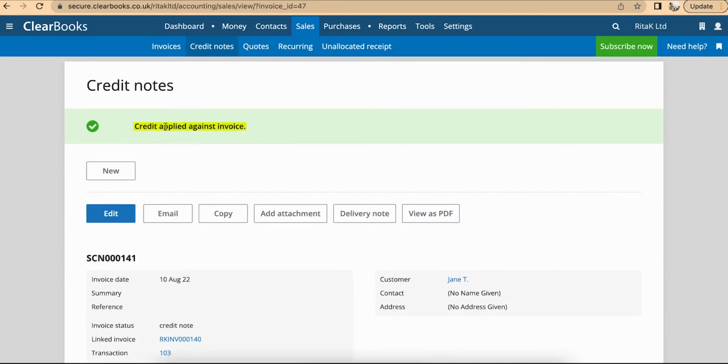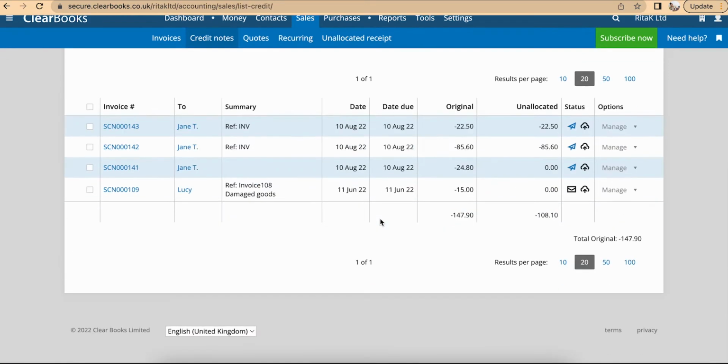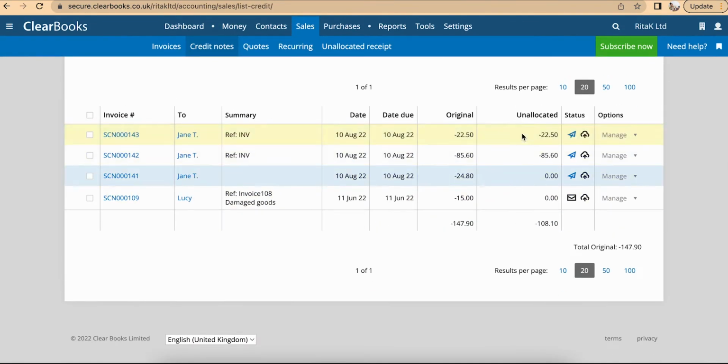Now credit has been applied against invoice. If I click on a credit note, I can see that there is no unallocated amount in this section compared to above two credit notes.